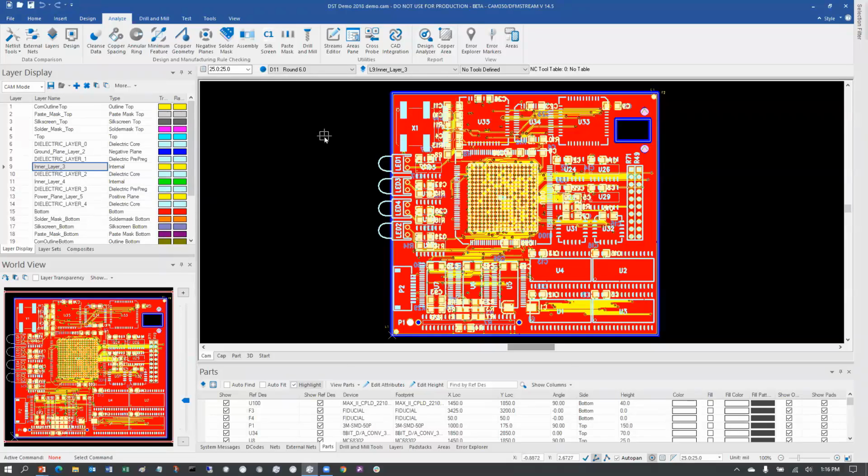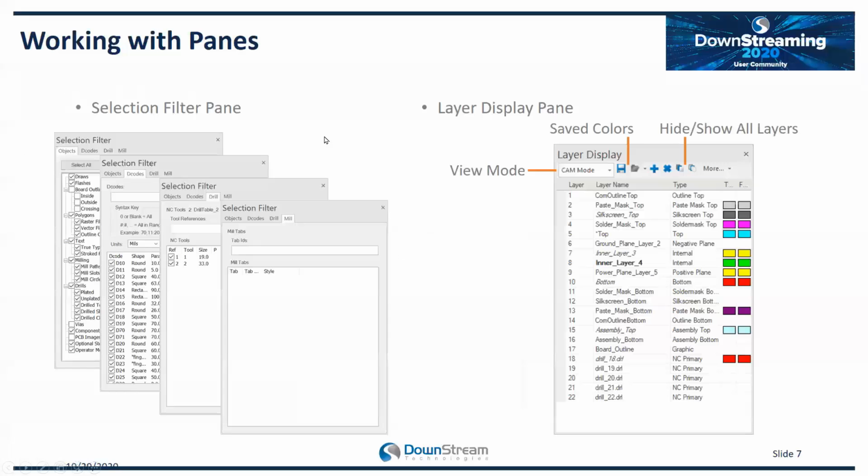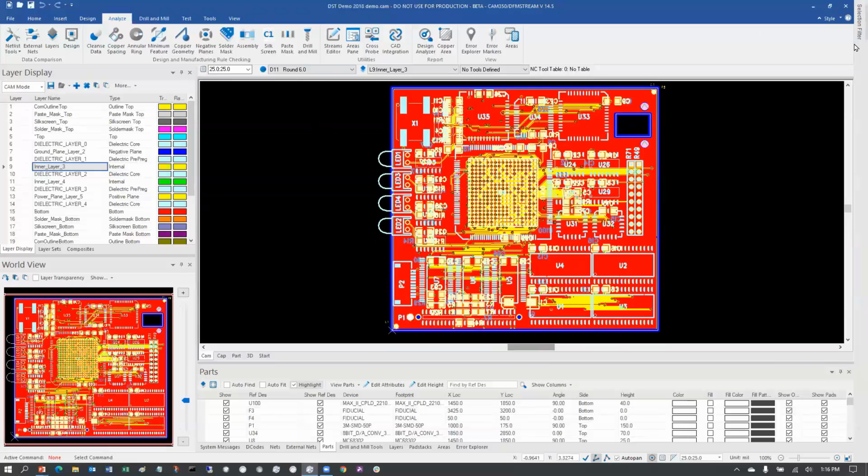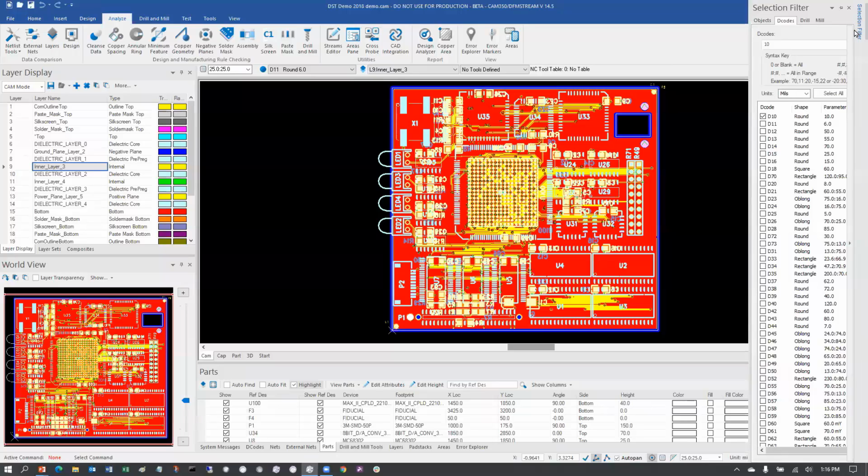Now, there's a couple of panes I want to show you a little bit more about, just to give you a feel for what we've done with these panes. The two panes that I'm going to focus on for this presentation are the selection filter pane and the layer display pane. There's a lot of things going on with these panes that maybe you haven't really experimented with. So the selection filter is always by default auto hidden to the right. Now, how do I get it back? I just hover over it.